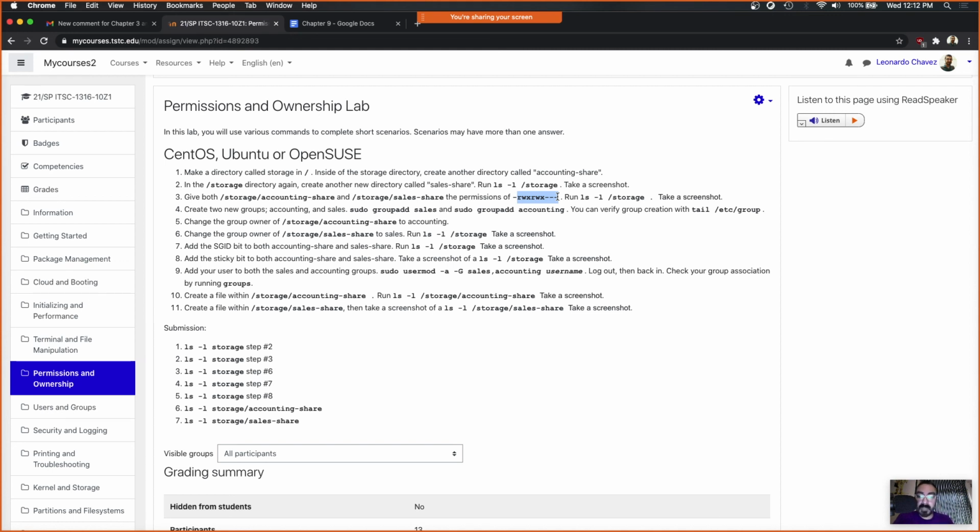Every time you make some changes, I'm going to ask you to take a screenshot of an ls -l. Every single submission is an ls -l, because all I want is to see the permissions you've got on those particular things. We haven't talked about adding users to a group, so I'm giving you that command. But we're dealing with the sticky bit, the SGID bit, changing group ownerships, and changing ownerships. All the stuff I've talked about today, that's how this lab is going to go.